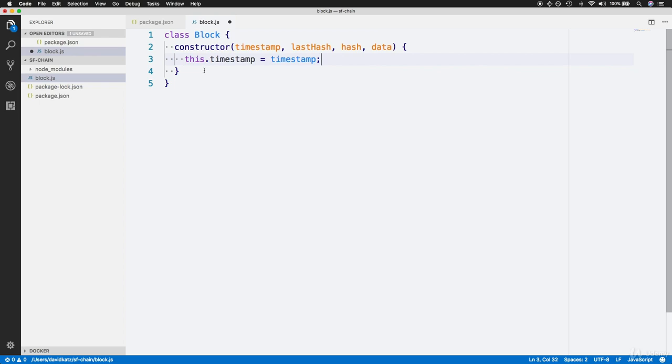So since we have this class that is the block now, we're going to make a new block in the future. And when we make that new block, we'll give that new block certain timestamp, lastHash, and hash and data information. And when we make that block, this object will take that inputted timestamp and bind it to a property on this block called timestamp as well.